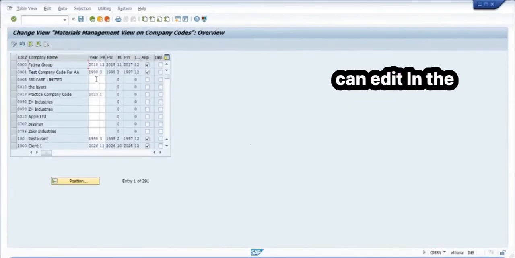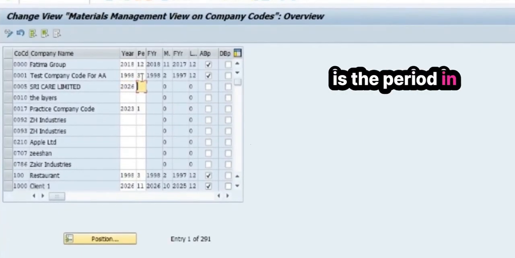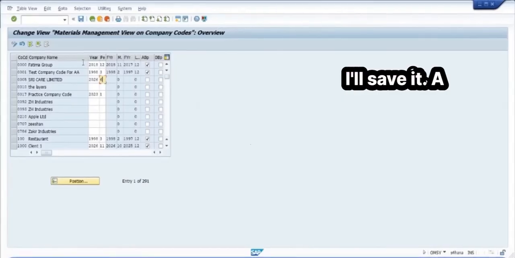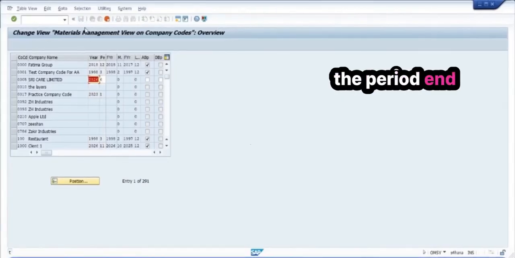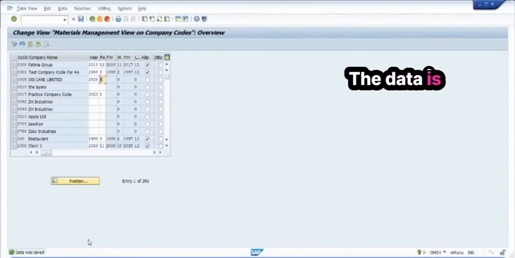Now I can edit. In the year column, I enter 2026. With 2026 entered, next is the period. In the PE column, I'll type the month, which is 6. I'll save it. A warning appears saying the period end is in the past, but it's just a warning. I press enter. The data is saved.